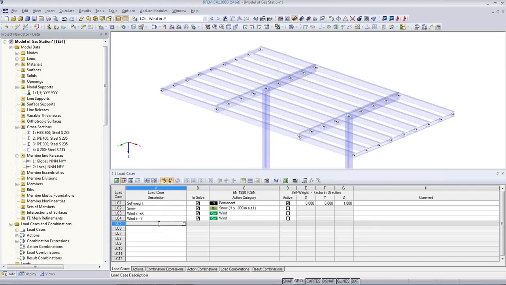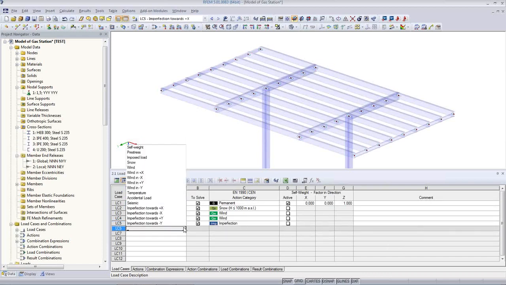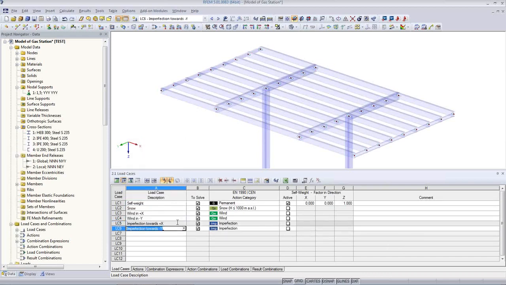We have also the imperfection in X direction, towards X, and the imperfection towards minus Y. So there are 2 imperfection load cases that I want to apply, because if I do a second order analysis including imperfections, I will not have to deal with buckling lengths and critical lengths inside the steel EC3 module.